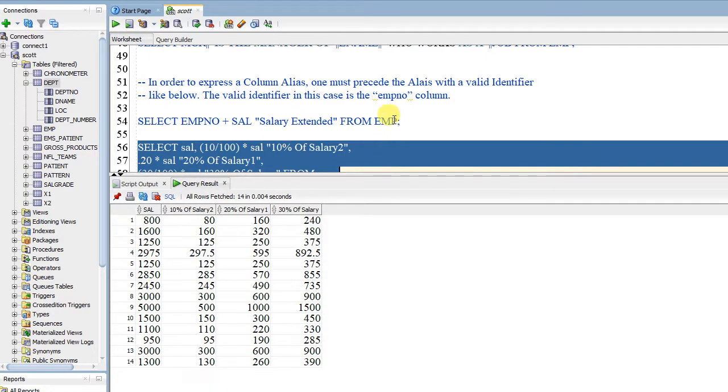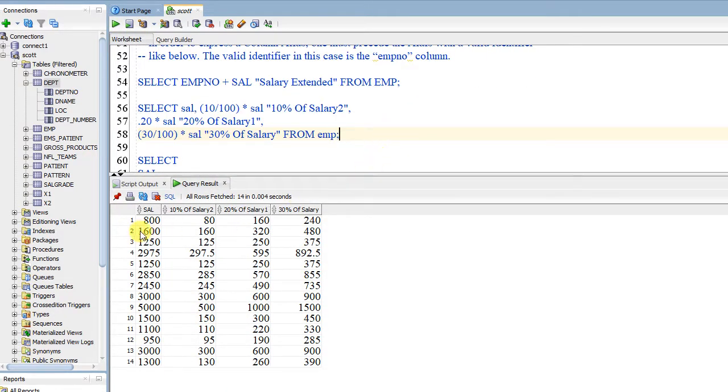Okay, as you see, we've got salary. This is the salary of all the employees. Get familiar with the numbers, okay? And you will. And the workers too. Okay. 10% of salary. Salary 2. 20% of salary 1. 30% of salary. Right there. And it did all the arithmetic that we asked, okay?